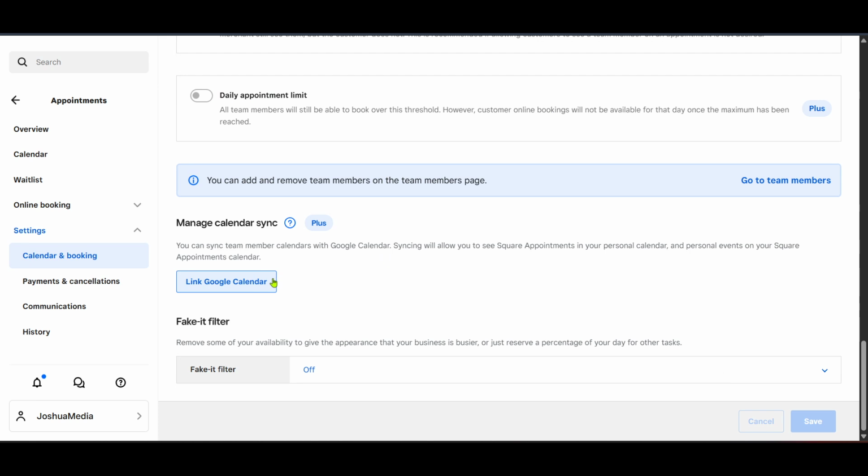Once you've linked your calendars, any appointment changes made in Square will automatically reflect in your Google Calendar and vice versa. And there you have it, you've successfully synced your Square appointments with your Google Calendar. This integration not only saves time but helps prevent overbooking and scheduling conflicts.